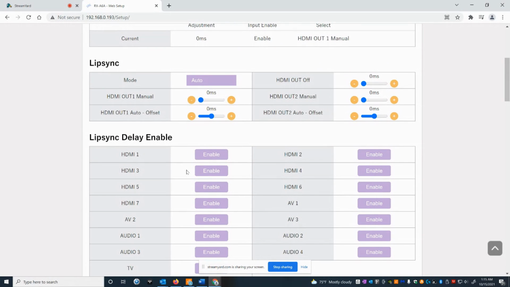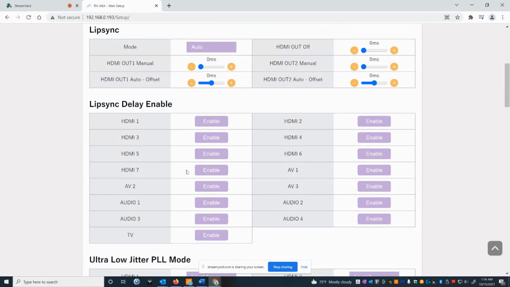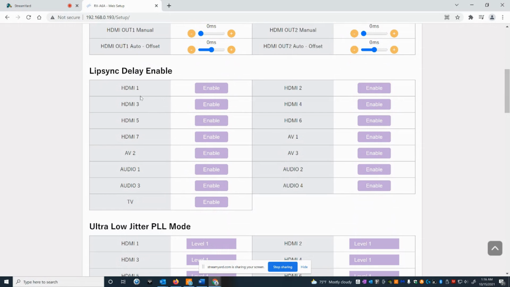So you don't have to worry about an on-screen display, or if the receiver's in another room. You could do all this through the network. If you have a laptop or an iPad or something like that, and you just know the IP address and you hit /setup, it's all there for you. You got your lip sync delay. You can enable it for each input, change that around.